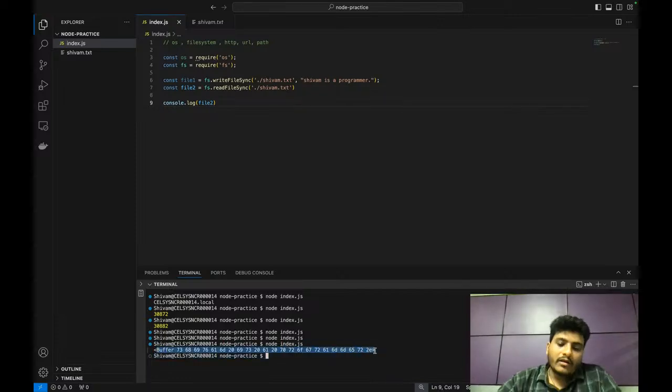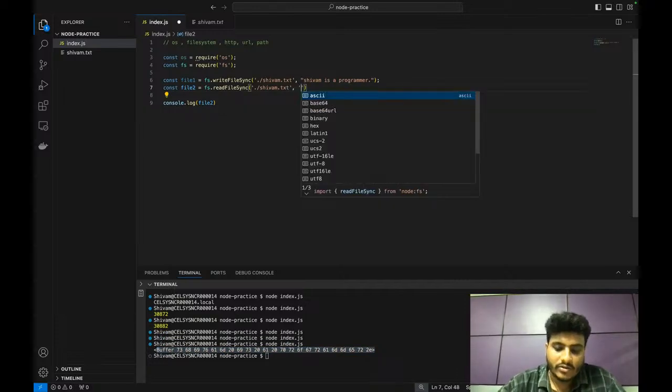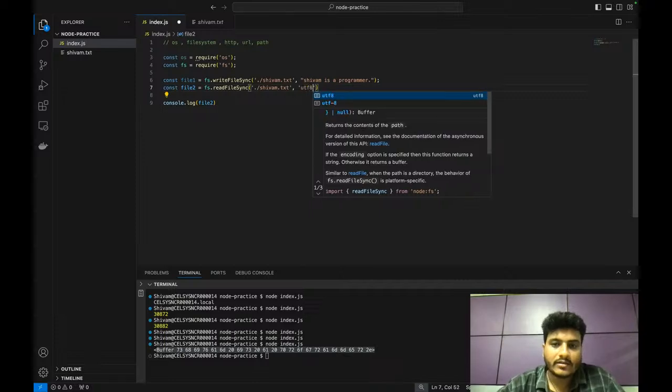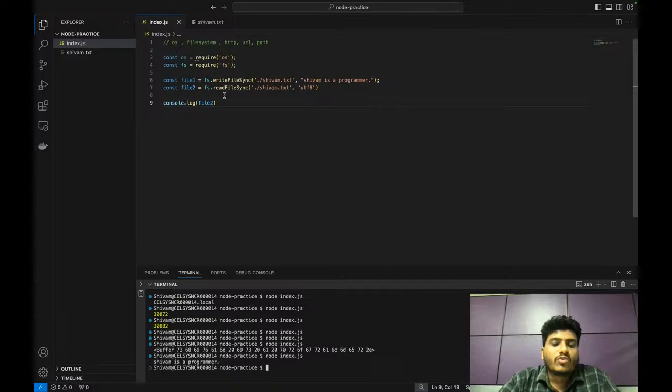How can we get the readable value? We give the encoding, that is utf-8. Now we are able to read the above values. Yes, Shivam is a programmer. This approach is known as the synchronous approach in the file system.